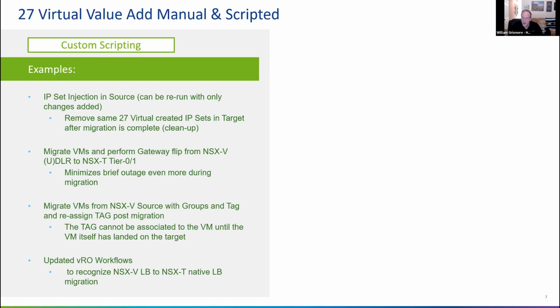One thing we do a lot of, if customers have a VRA in their environment, and NSX-V is configured as an endpoint, and they have custom workflows that are leveraging NSX-V for networking, security, and load balancing, we have done some custom work there.